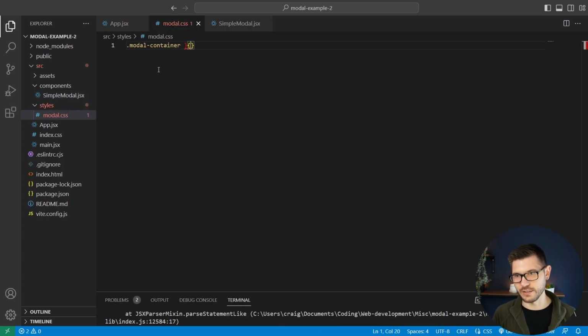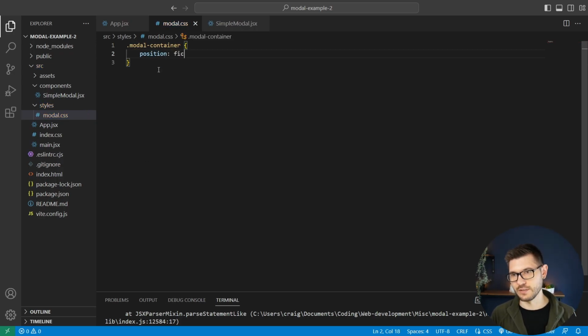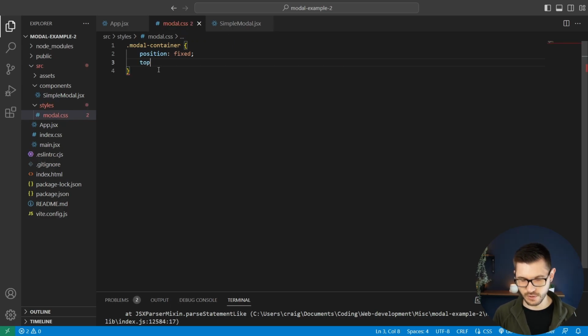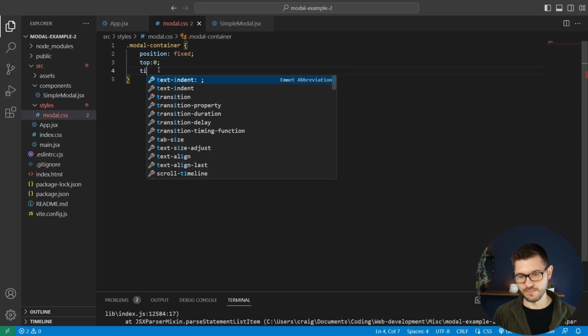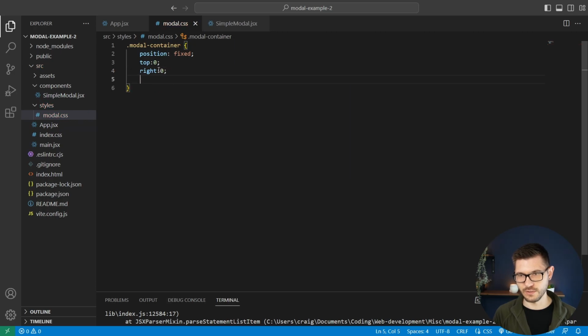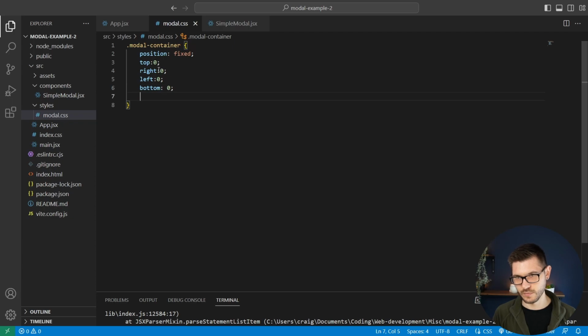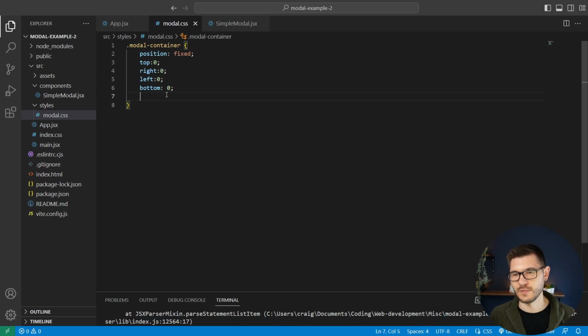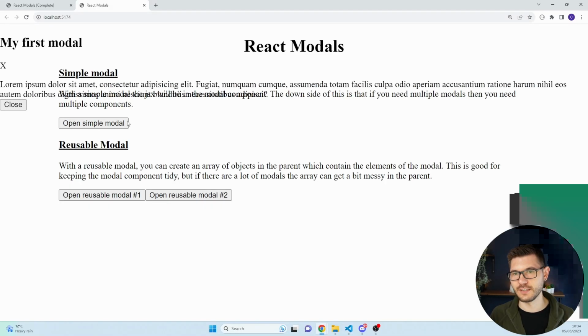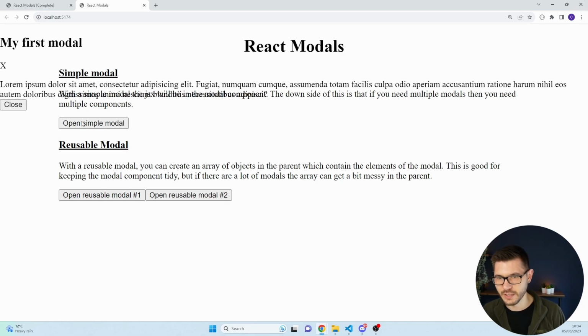So first up, we've got the modal container. So we are going to target that one. And that's going to be position fixed, just to make sure it's always visible on the screen. Top of 0, right of 0, left of 0, and bottom of 0. So now if we go over and we try it, it's right at the top, brilliant, but you know, it doesn't look great.